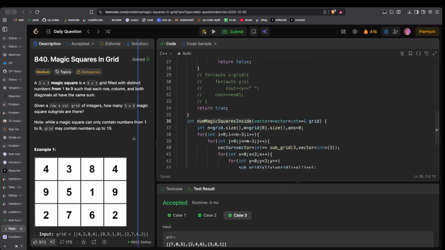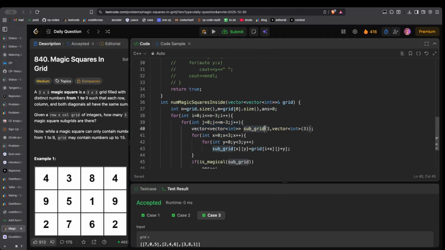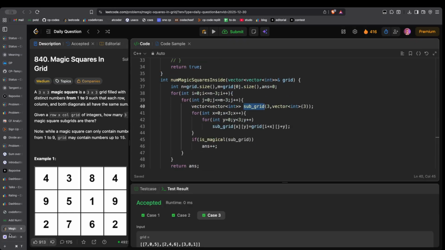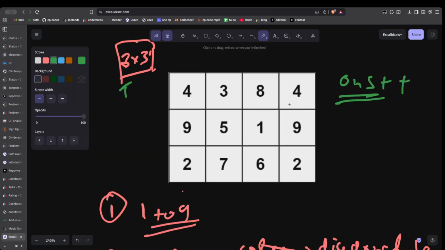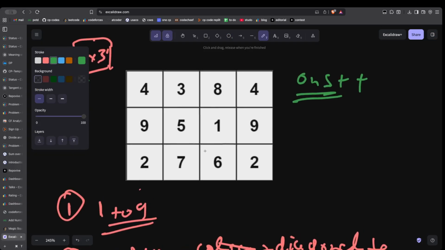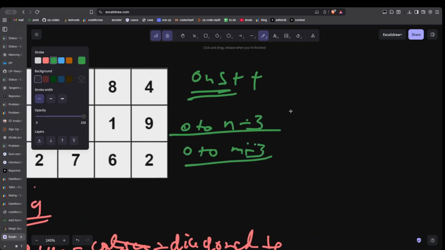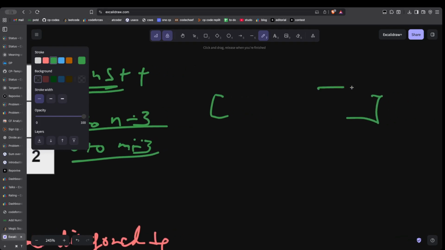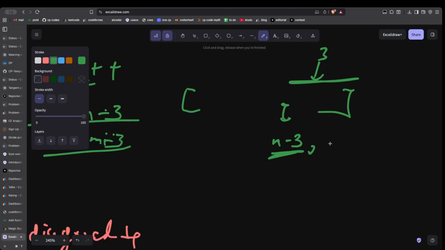Here, first of all, I am getting all the subgrids of size 3 cross 3. All the subgrids of size 3 cross 3, if there are n rows and m columns, must start between 0 and n minus 3 and between 0 and m minus 3. This is similar to having an array where the subarray size must be 3: the starting index must be at most n minus 3, because then the subarray could have indexes n minus 3, n minus 2, n minus 1, so 3 indexes. If it starts from n minus 2, it can have only 2 values.